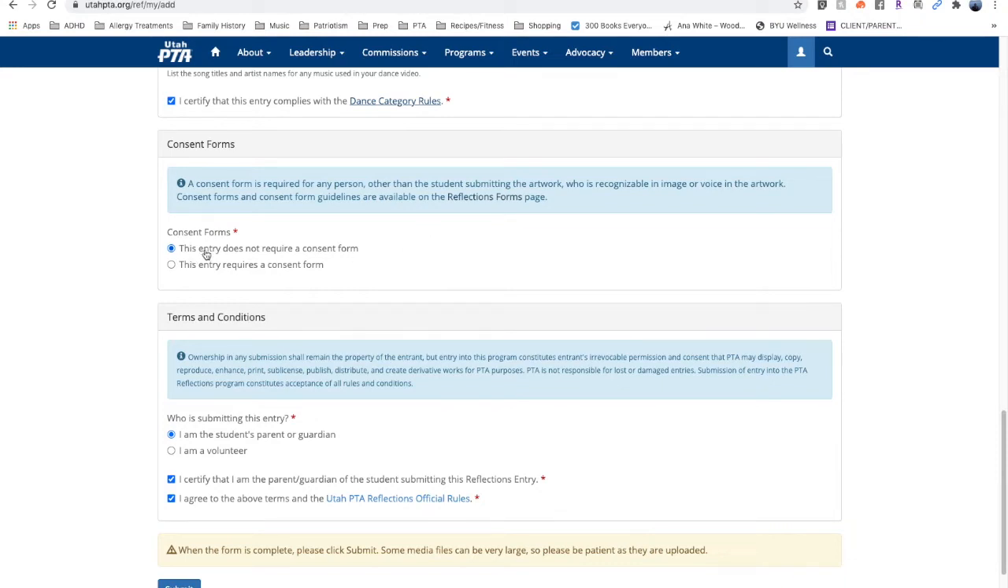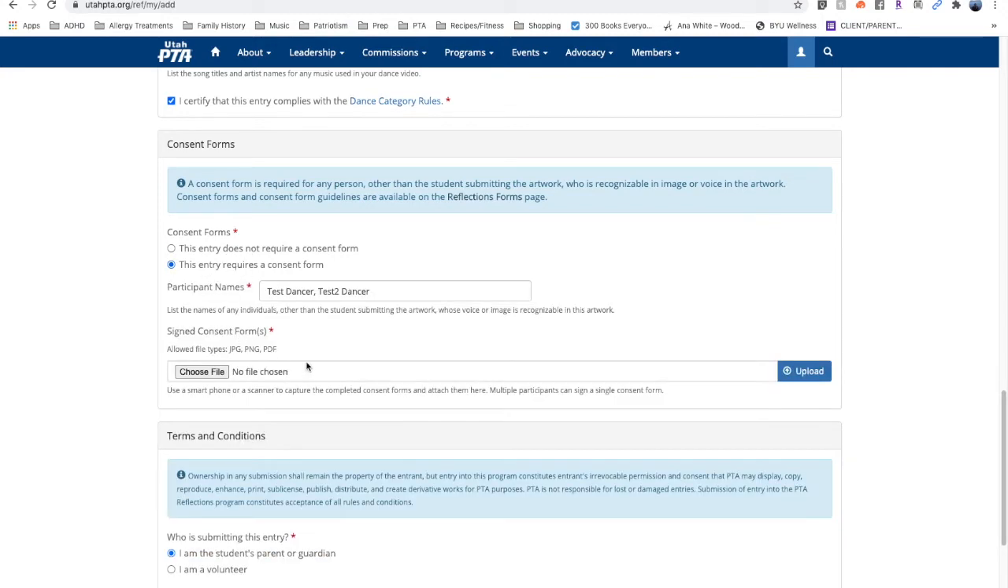If the dance entry, in this case, only has the student who is submitting the artwork performing the dance, it does not need a consent form. However, if there is any other person in the film or in the video, the entry does require a consent form. To get the consent form, you'll go to the Reflections Forms page.